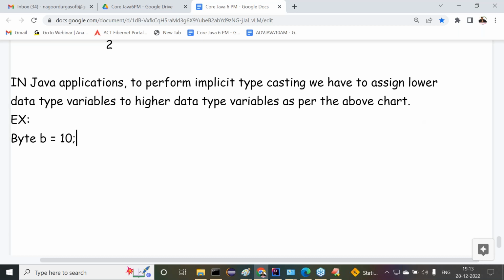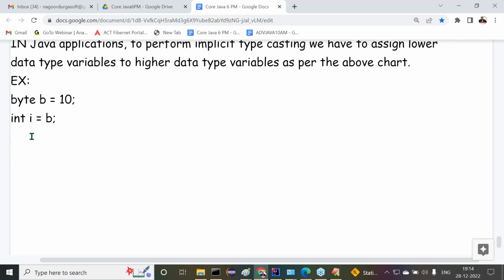Byte b = 10; int i = b; Now tell me, here we have taken byte and int. Between this byte and int, which data type is lower and which data type is higher, sir? Now tell me. Byte is the lower data type, and int is the higher data type. Observe carefully.